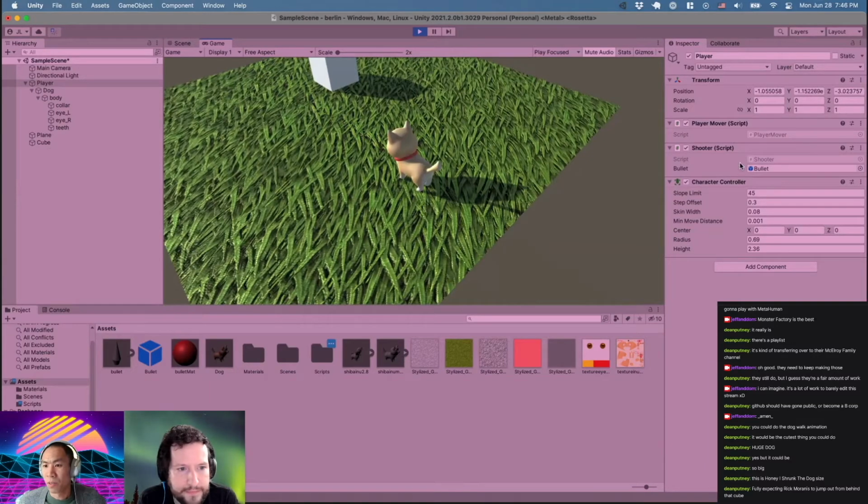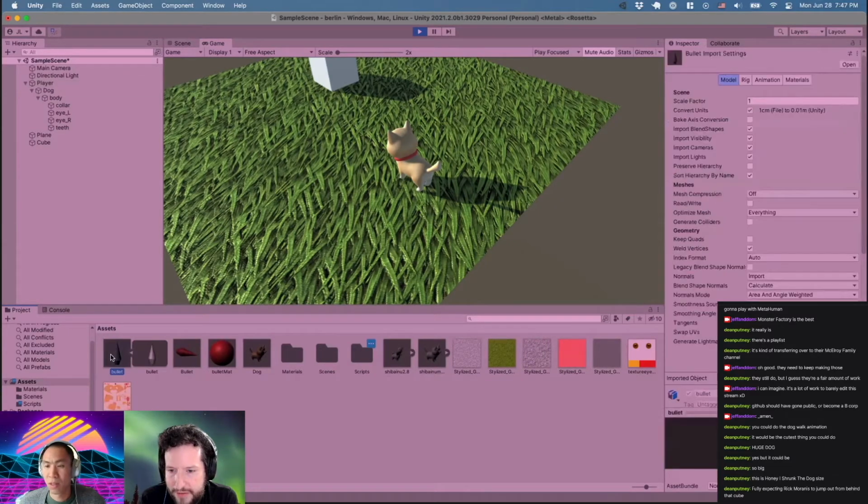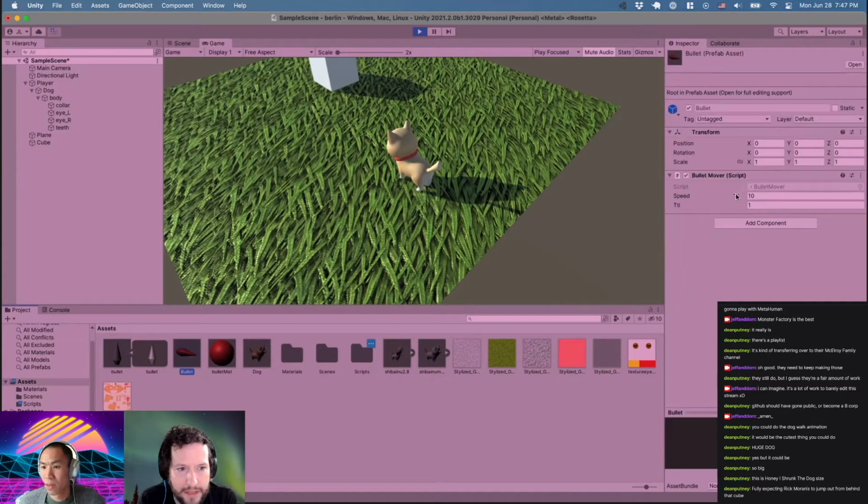Nice. And then the speed should be exposed to us. Oh, you know what? I think we probably want to expose it on the dog. Is that right? If you click the bullet prefab, you should be able to tune it in here, but yeah. I think that's the model. The prefab is the red one. Yeah, I think you just changed it.